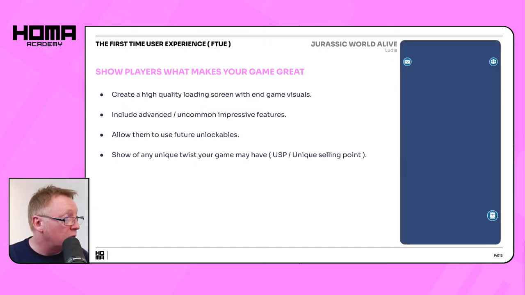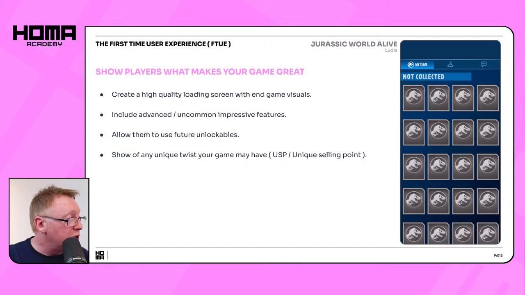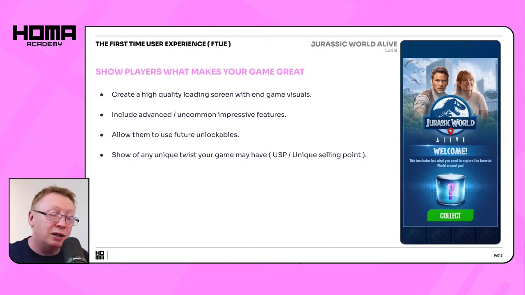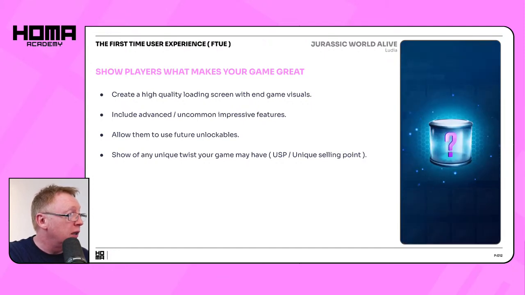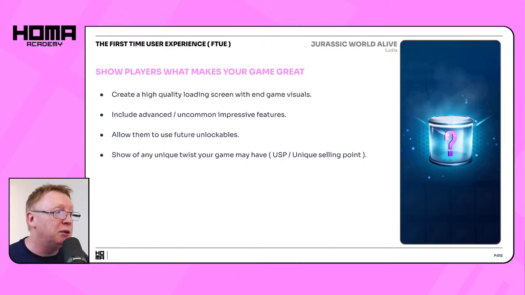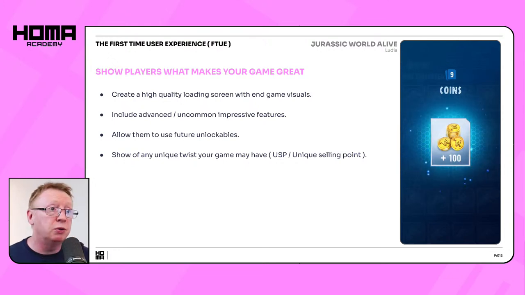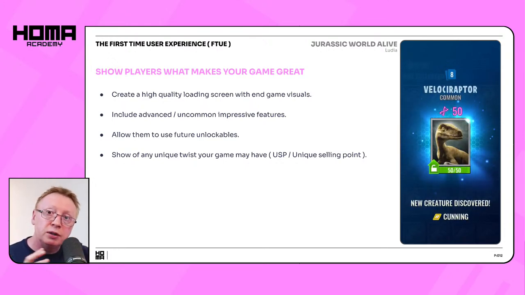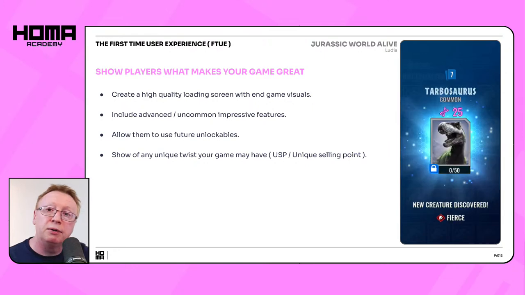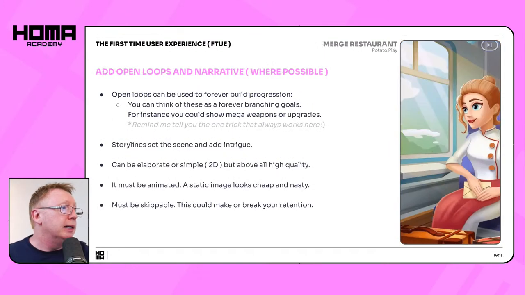And you can see the high-quality loading screen. You can see all the future things that you haven't collected yet. And then they bundle you with a ton of stuff here. So it makes you feel like you're winning immediately. So that one kind of does it all right, which goes back to the three pillars that you interject and swap around and chop and change, right?